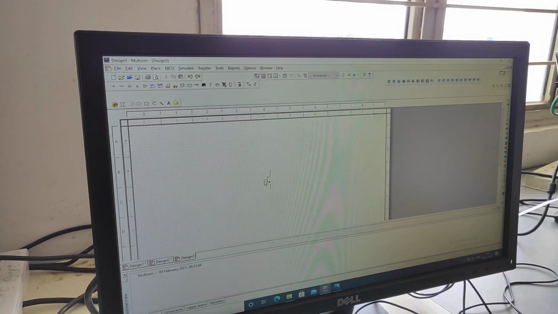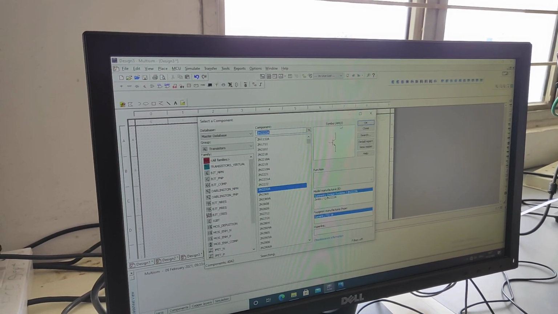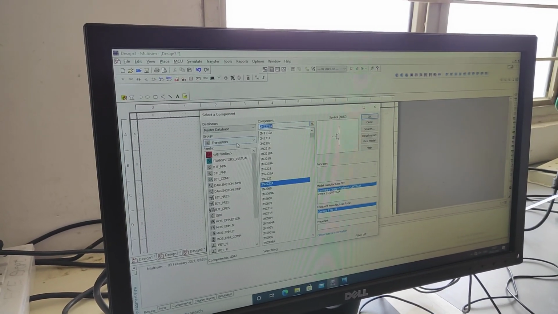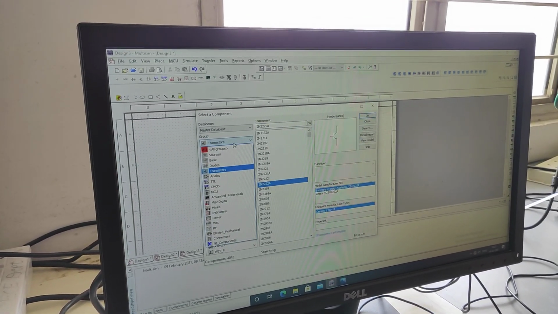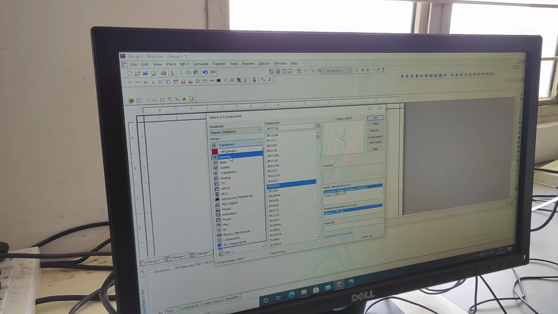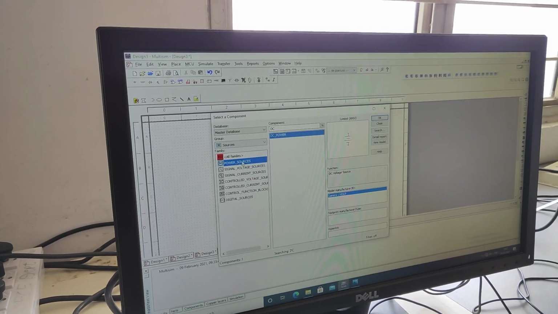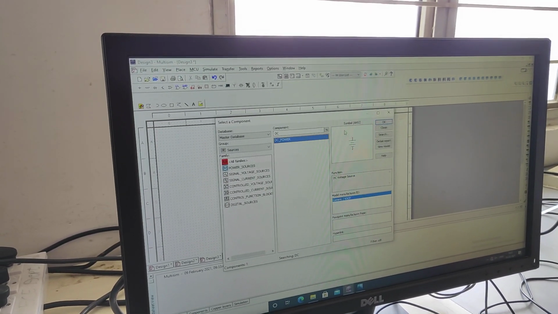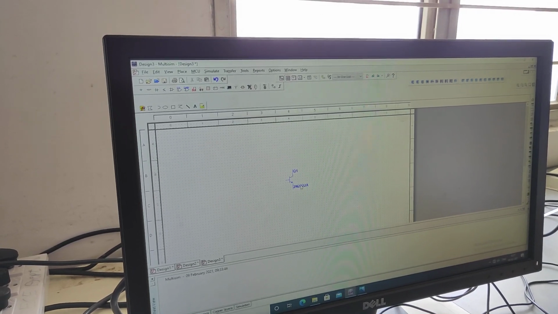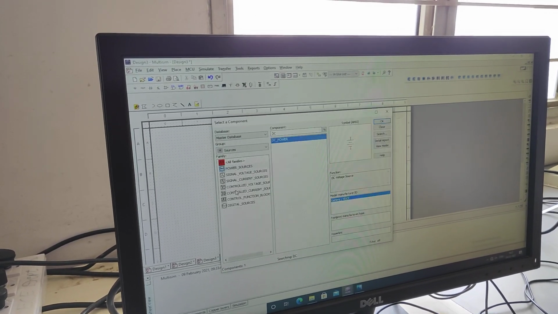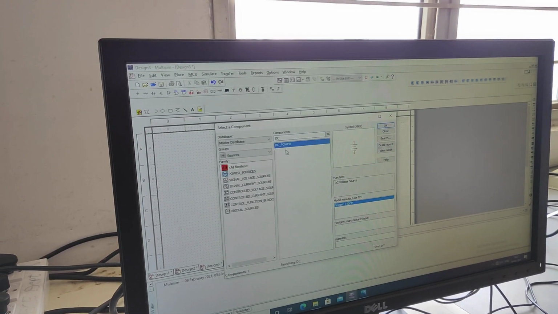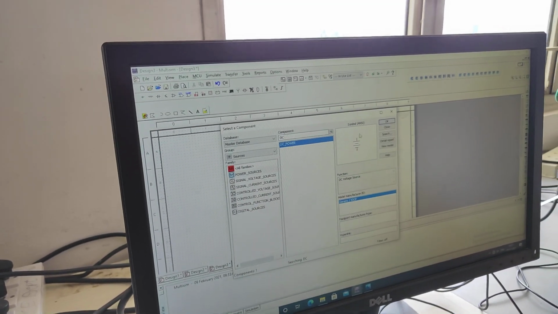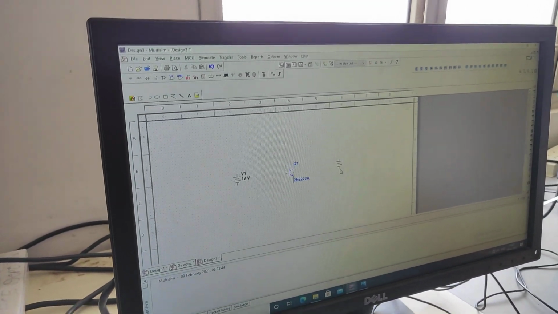Select it, place it on the layout, and now we need two voltage sources to calculate the input characteristics. Therefore go to Source, go to Power Source, select the DC power and press OK. Place it on the layout, and since we need two, again select the DC power source and place it.